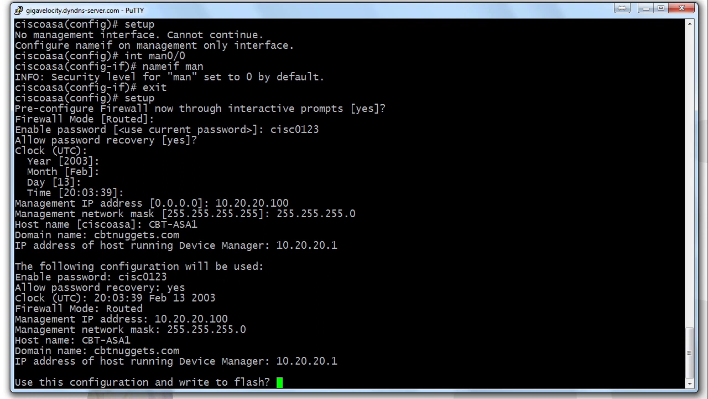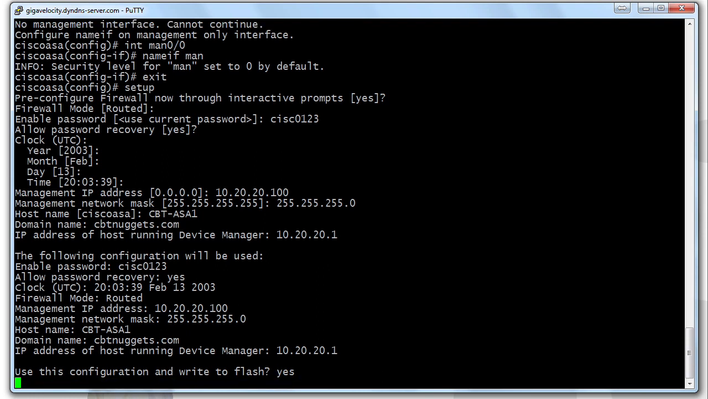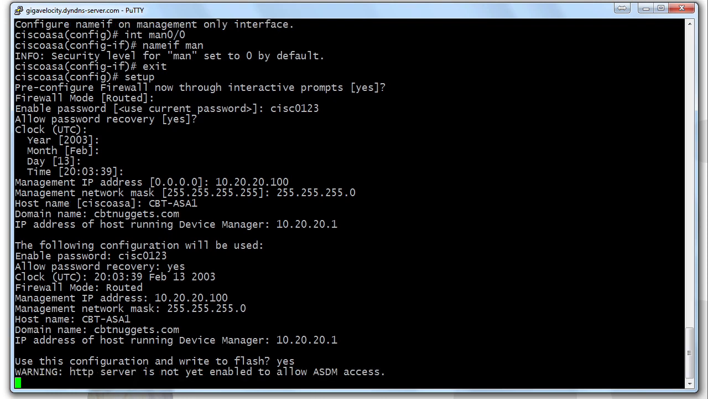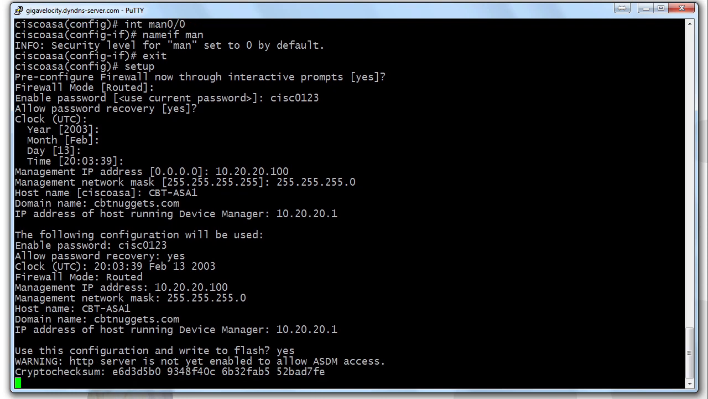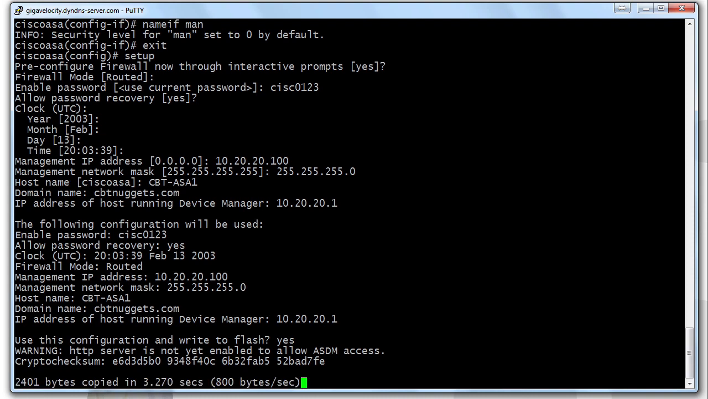Use this configuration and write to flash. We will say yes. And now it's doing its magic. I love the warning. Hey, you need to go in and enable the HTTP server if you truly want to manage this device with the ASDM. So this question alone, us providing the IP address of the device that's running the device manager software, doesn't look like that's enough.